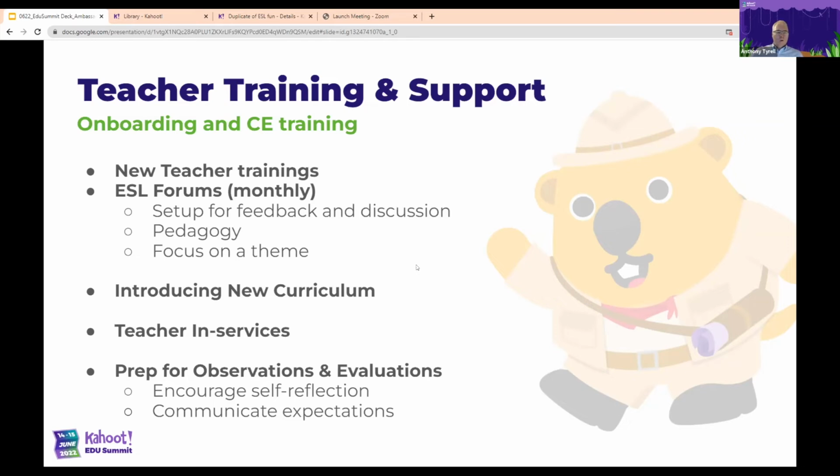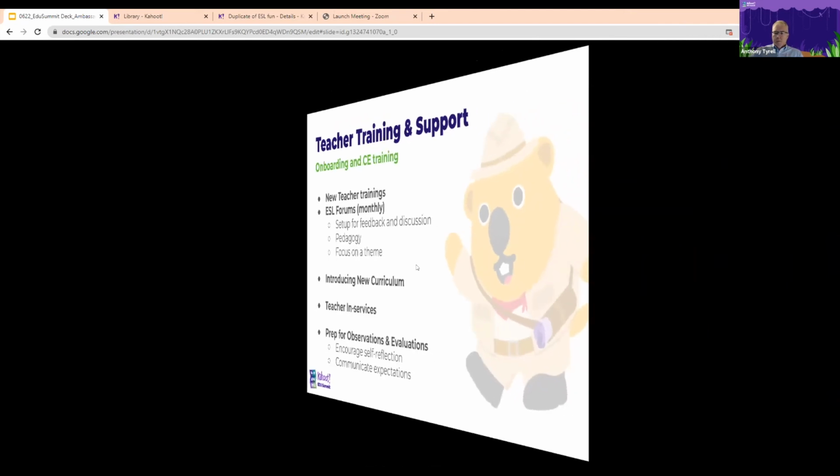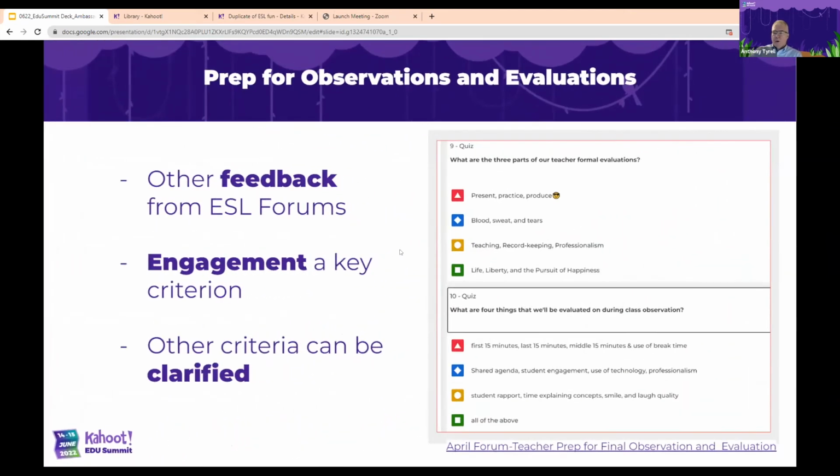And we've used, I think, really in a pretty beneficial way, Kahoot to that effect. So you can share with teachers what they need to be aware of for the observation and final evaluation. So these are 2 components of our evaluation process that are really important. So keywords here are feedback, engagement, and you can clarify criteria.